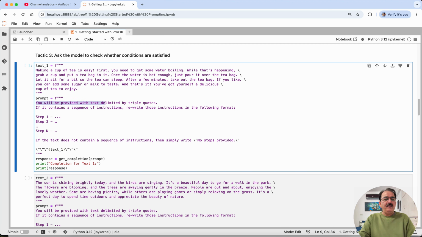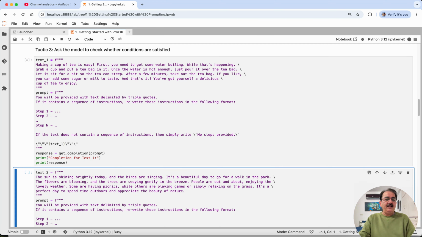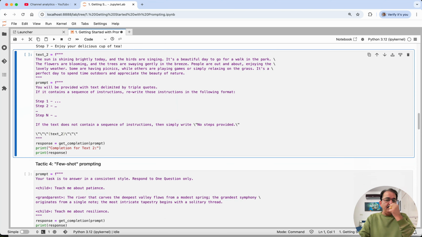You will be provided with a text delimited by triple quotes. If it contains a sequence of instructions, rewrite those instructions in the following format: step 1, step 2, step 3, and so on. If the text does not contain a sequence of instructions, then simply write no steps provided. If I try this, you will see I get the instructions in steps. Perfect. What about this one?